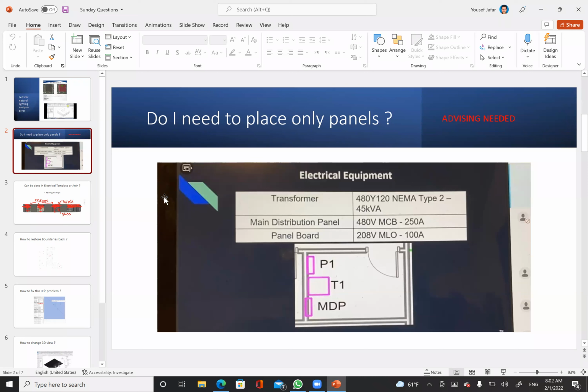Yes, engineer. Now, actually, in the previous presentation, like last semester, I saw a student on the surface room. He put a transformer, main distribution panel, and panel board. Right. Okay. I'm not sure if I have to put all of this or just the panel board right now.